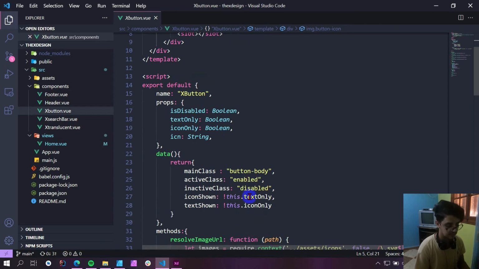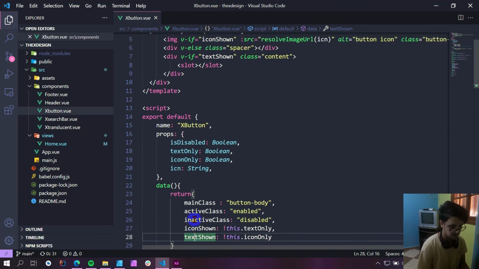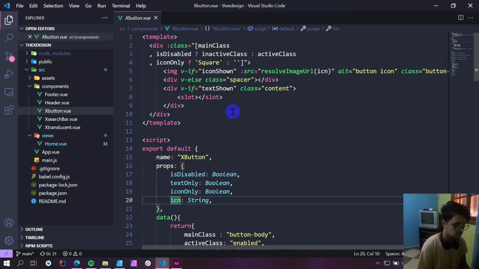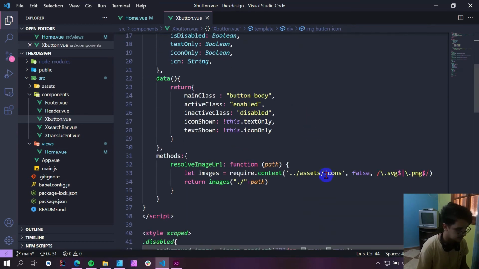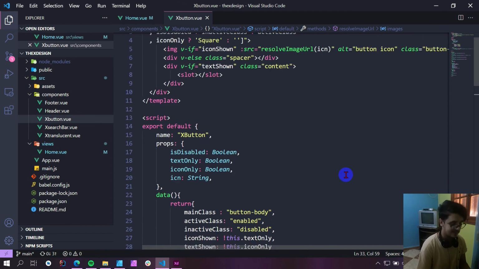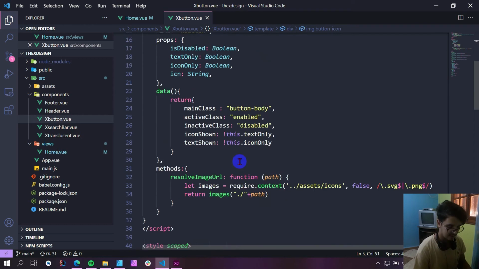So for example, if it's text only, I need to hide the icon. So I made a shown icon which is not text only. That's it. And the same goes for text shown and icon only. For the icon, I went ahead and gave the resource. You are supposed to only give the name of the resource, and the button will grab it for you by resolving the image URL, which is a static one. I can definitely make it dynamic, but I don't really have time for that.